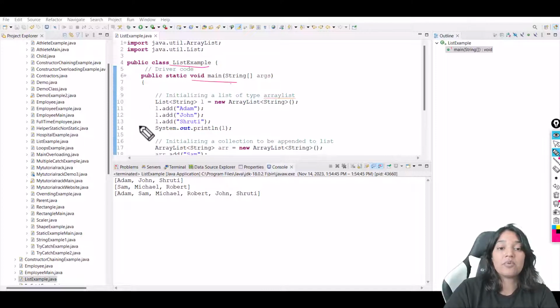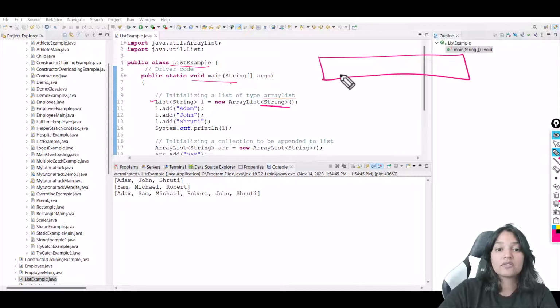Inside of this I have a main method, and here is where the fun begins. I've created a list of the type String, so it contains string elements. The name of the list is L, and it has Adam, then John, and then the other element it has is Shruti. These are the 3 elements the list has, so the size of the list is currently 3, and we print the value of L. What will get printed? Adam, John, and Shruti will get printed, correct?